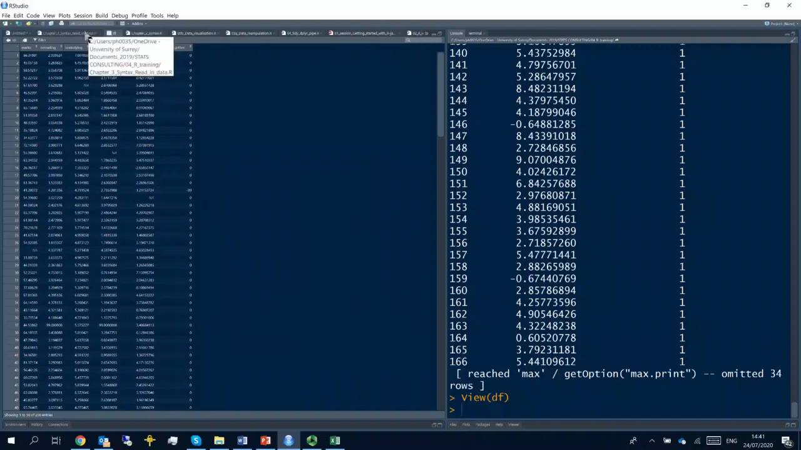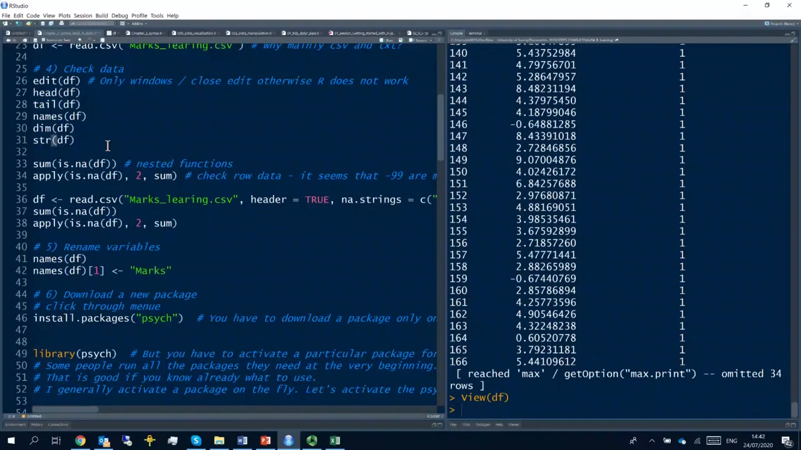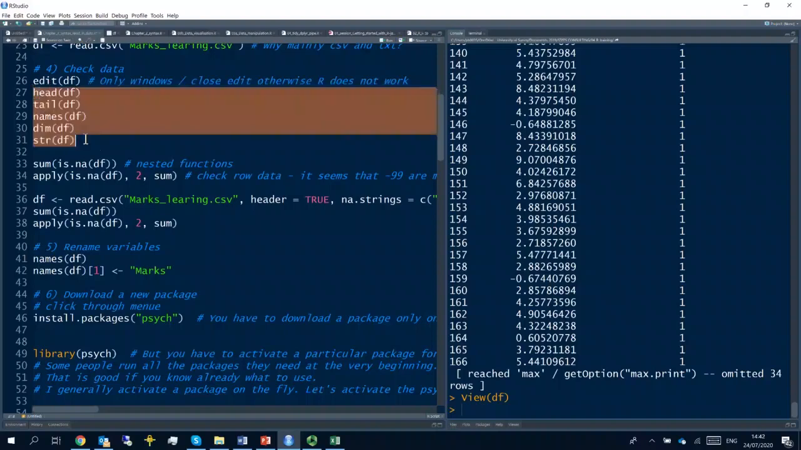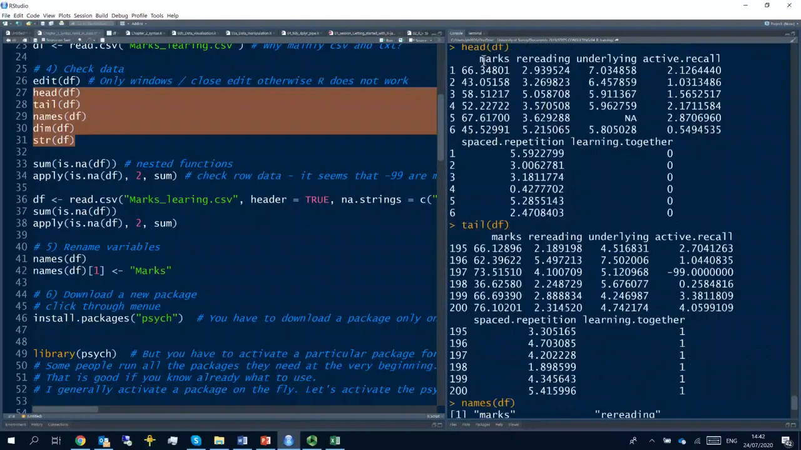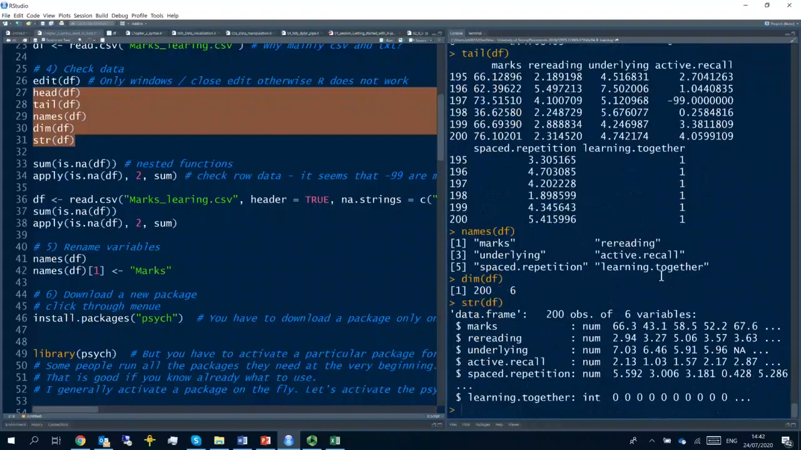So let's go back to our syntax file, and then let's run the next function, and in order to check the dataset properly, let's run all the functions here together. And we can see the results from the head function, the first 6 rows, and the tails. We can see the names. We can see now the dimensions. So we have a dataset of 200 participants, so 200 rows and 6 columns.